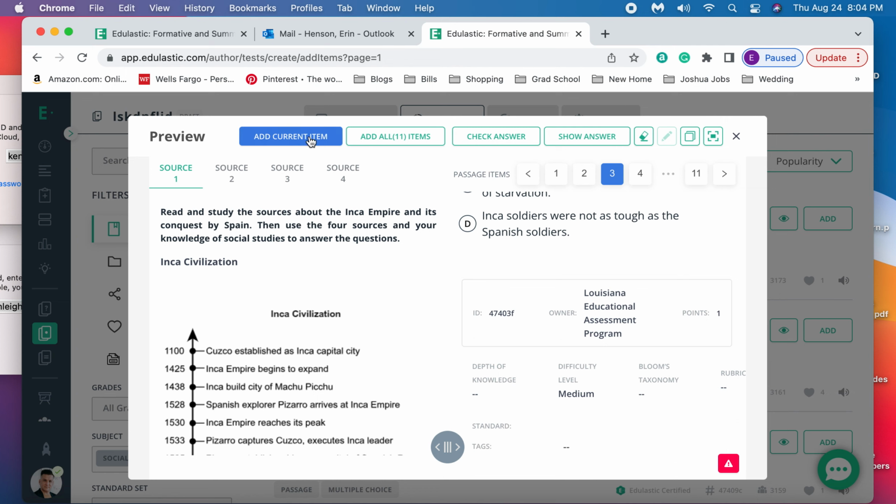You can come through here, you can pick this current one. You can add all 11 items from this assessment if you wanted to. Check your answers, show your answers. You can clear. This button is actually, yes, that's the cool button where you can clone it, so you can make an actual copy of it and then doctor it. So if you didn't like one of the answer options, you could make a clone of it and then zhuzh it to the way that you want.